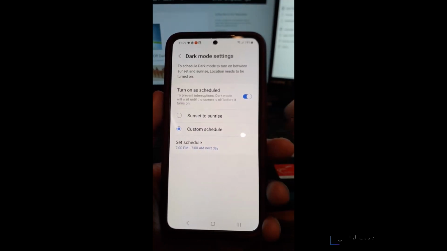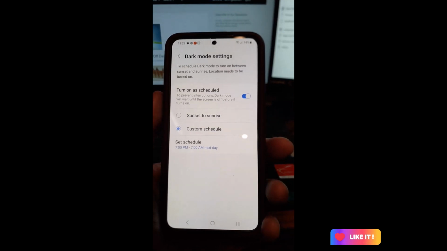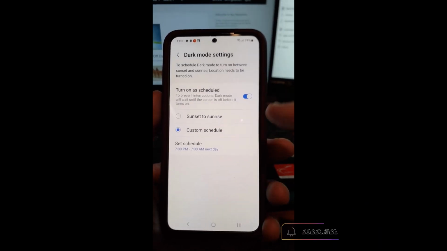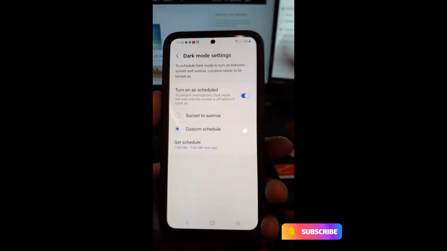So that's how easy it is to do it on your Samsung Galaxy S22 phone. And most Samsungs are probably going to be the same. My old Samsung did the same way too.